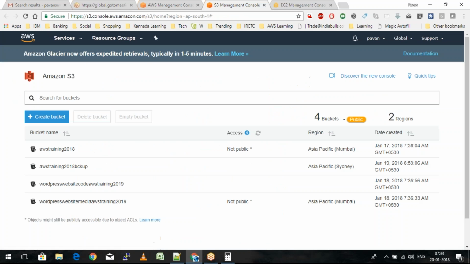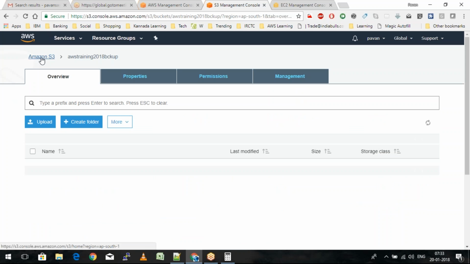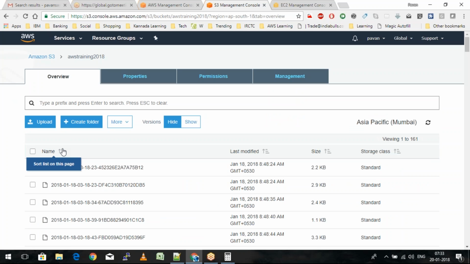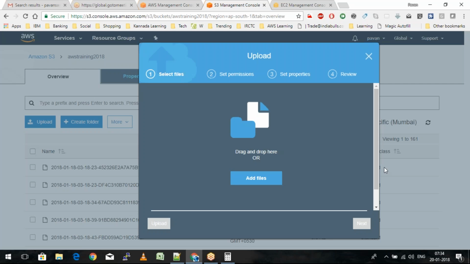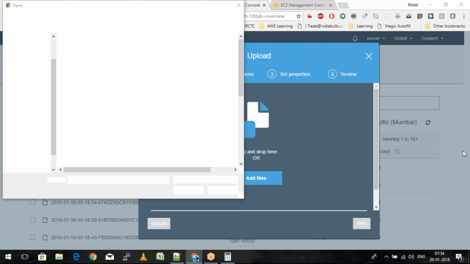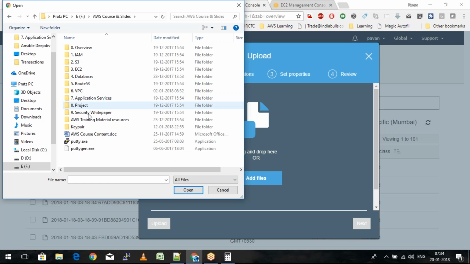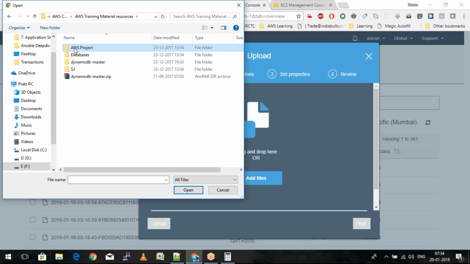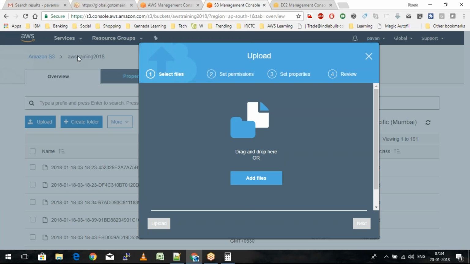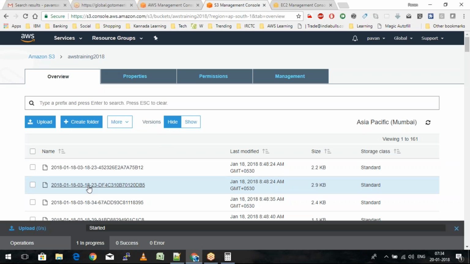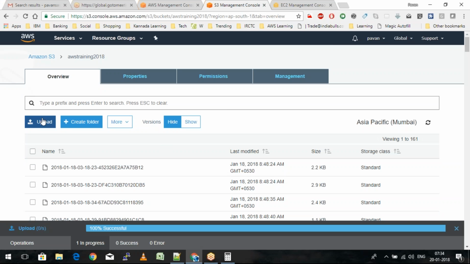So I'll make use of this backup bucket. We will make use of the AWS training bucket itself. So I'm going to go ahead and upload the object. I'll quickly go down to the E drive, WordPress course, materials, from the project. I'm going to upload this httpd.conf file. I'll also upload the other one, that is .htaccess, which is again required as part of today's tab.